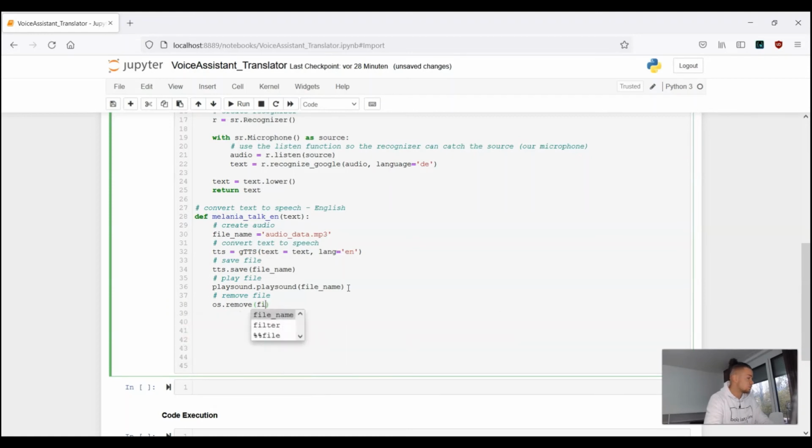And here I want to remove the file name. So every time we make use of this function, we want to create an audio file, convert it to text-to-speech. Then we want to save the file, play the file, and remove the file, okay? This is the whole logic behind it.